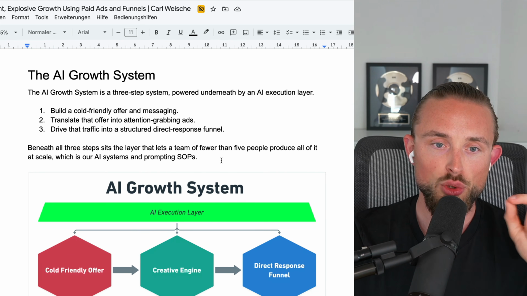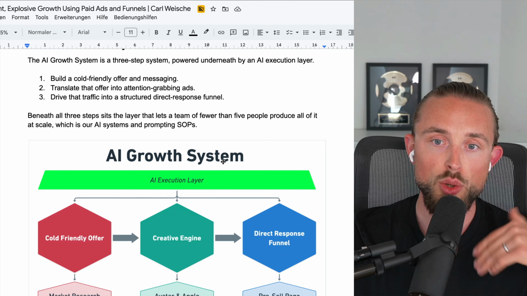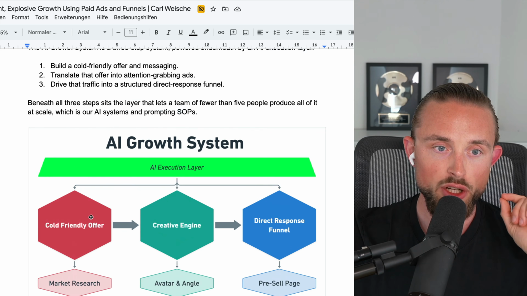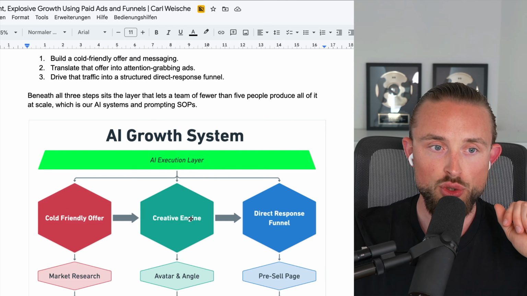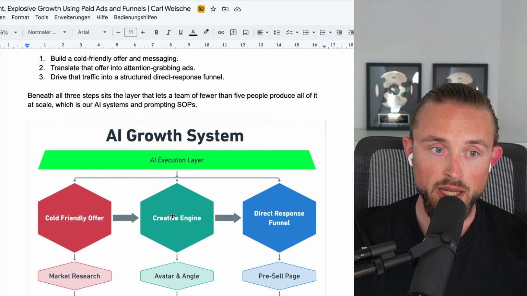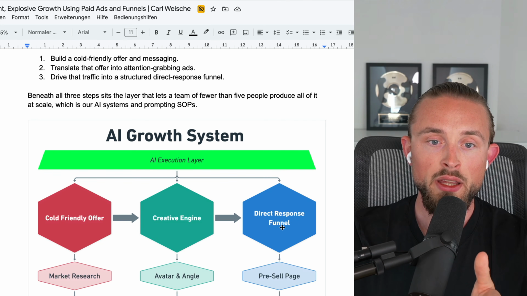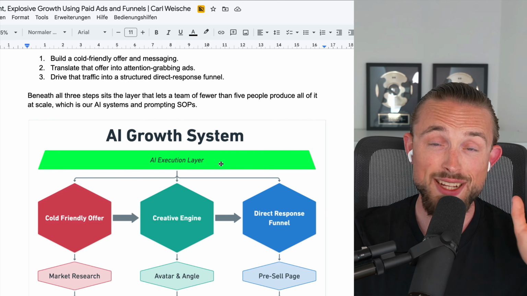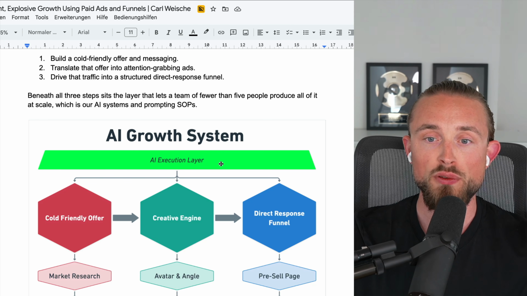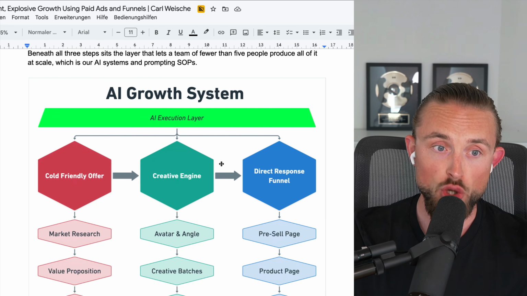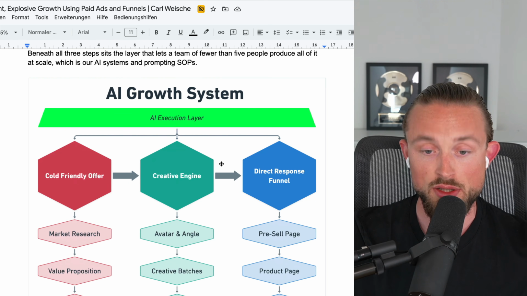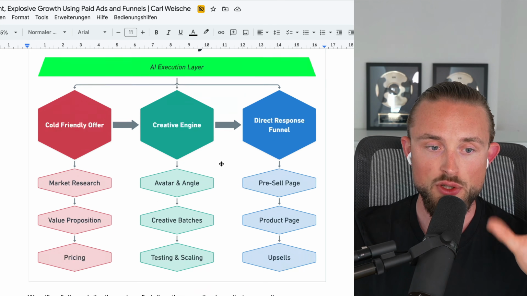This AI Growth System is a 3-step system powered by an AI execution layer. Number 1 is we build a cold-friendly offer and messaging. Number 2 is we translate that offer into attention-grabbing ads. And number 3 is we drive the traffic into a structured direct response funnel. For all of this, we give you the AI execution layer so that you can scale to $1 million per month with less than 5 people, because we have all of the AI systems and all of the prompting sequences to give to you, so you can execute all of this with a small team.